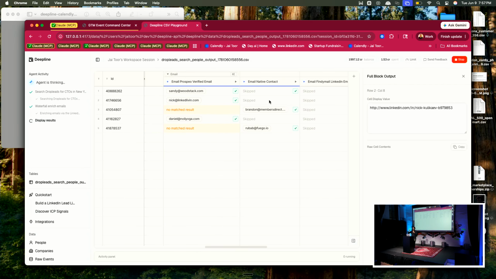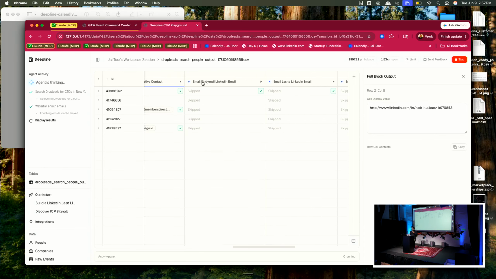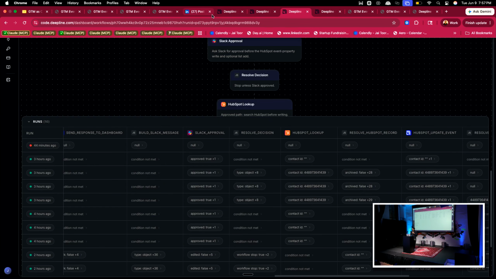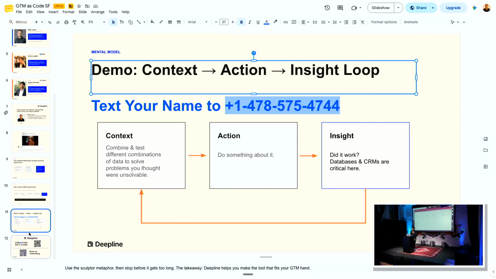So all I typed in was go get me CTOs, and it went and pulled these 5 from Woodstack, Members Direct, Noli. We can see their LinkedIns, company size, all the information you could want. We tried a couple different providers to get email. And what I'm hoping you guys take away from that, despite terrible timing on me accidentally deleting my database, is that you are able to get data really fast, take that information, and then turn it into a workflow.